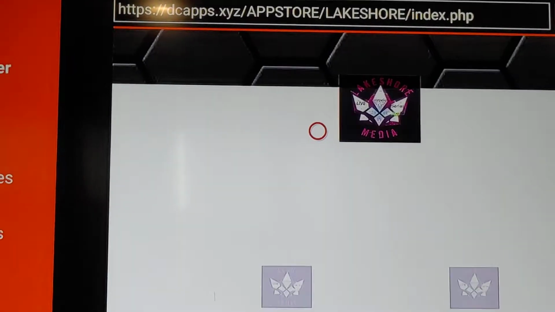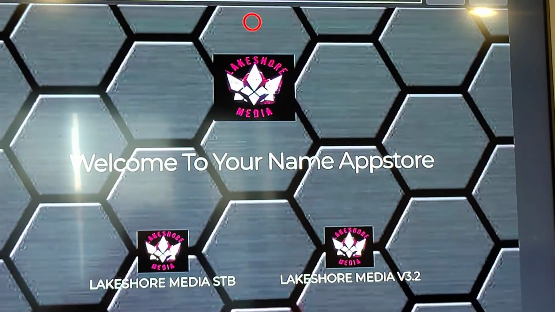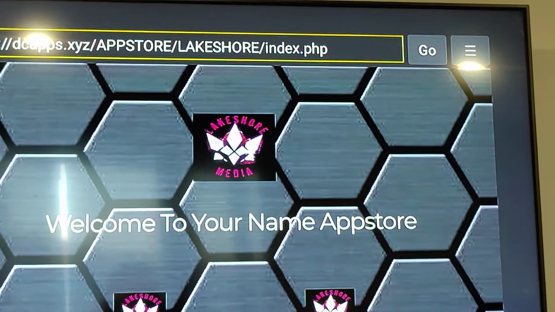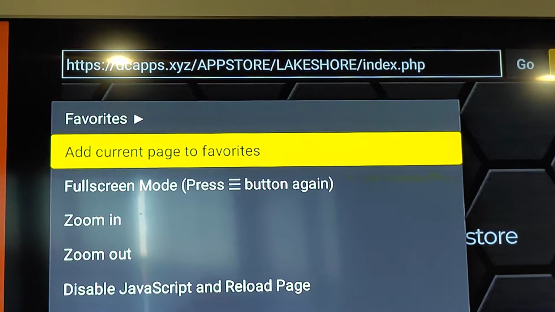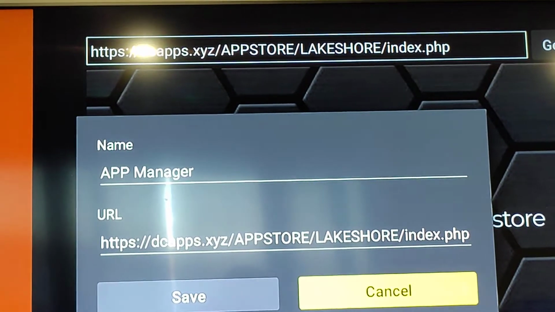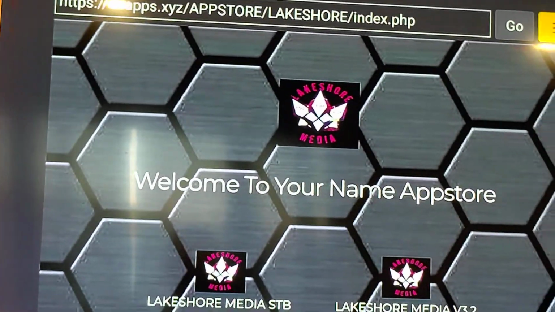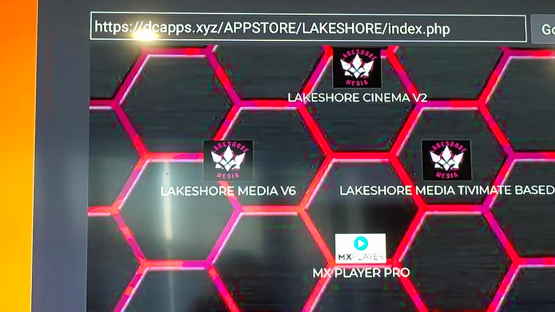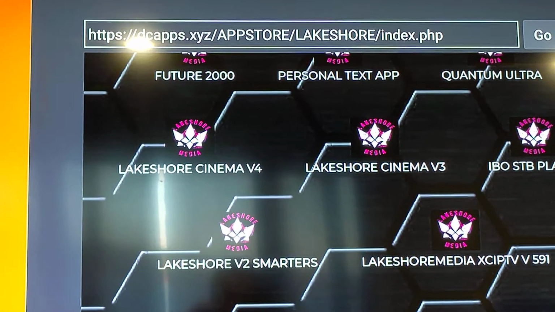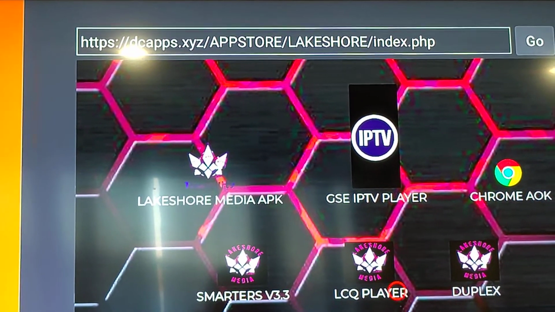Alright. So it takes you to my store. Now we're going to navigate with our little arrow. We're going to go up, hit the hamburger symbol, click on that, and add current page to favorites. And we're going to hit save. Alright. Now we're going to scroll down through this page. You can download these apps, they all do fine, but I want the app to be installed. It just makes it easier, if I can find it, navigating here.